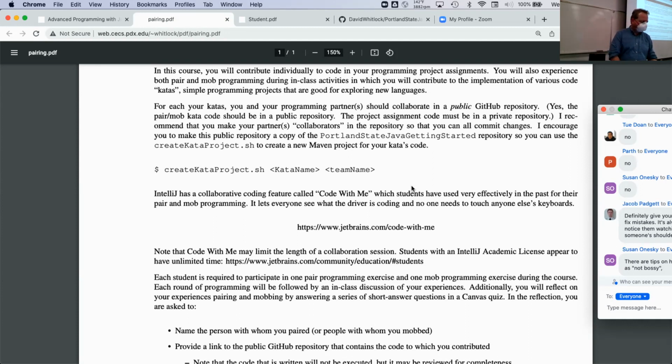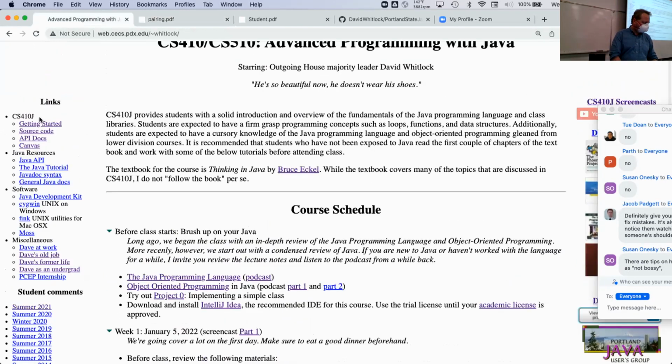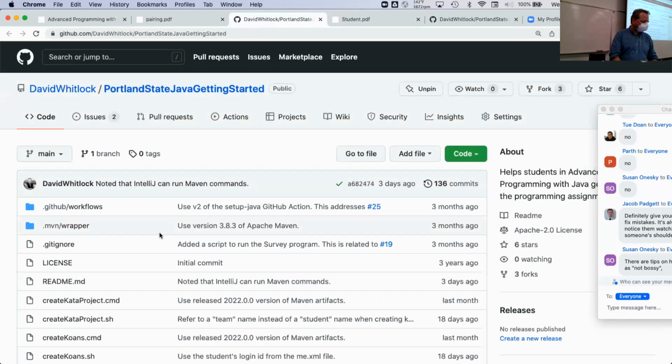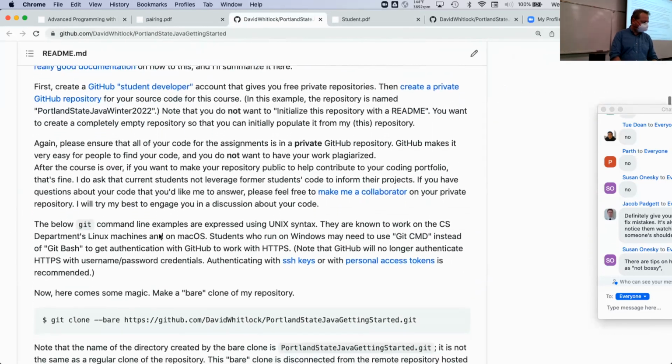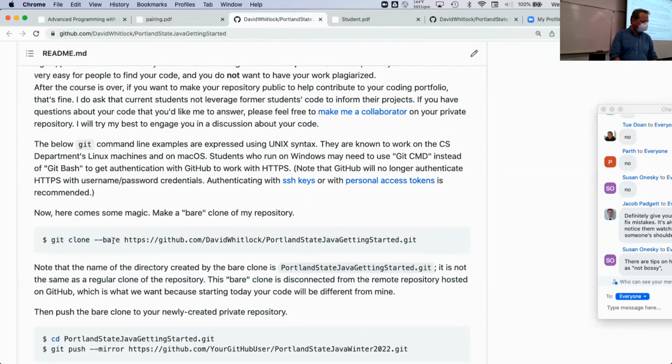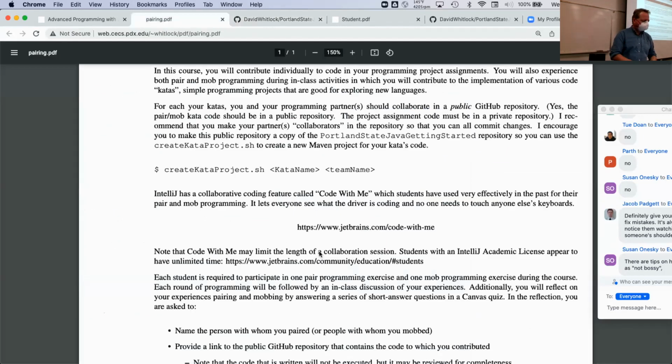Just in case you've forgotten, because it's been a couple of weeks, if you go to the Getting Started repository, there are all these instructions at the beginning of the README about doing the bare clone. Instead of calling it Portland State Java Winter 2022, call it Portland State Java Winter 2022 katas or something like that. Or give yourself a funny whimsical name. Do whatever you want. It really doesn't matter what you call this.